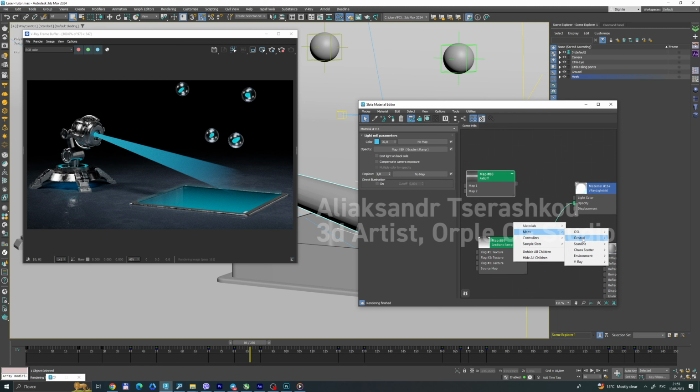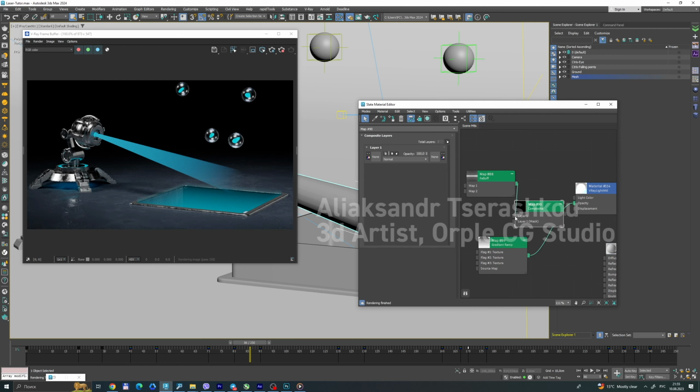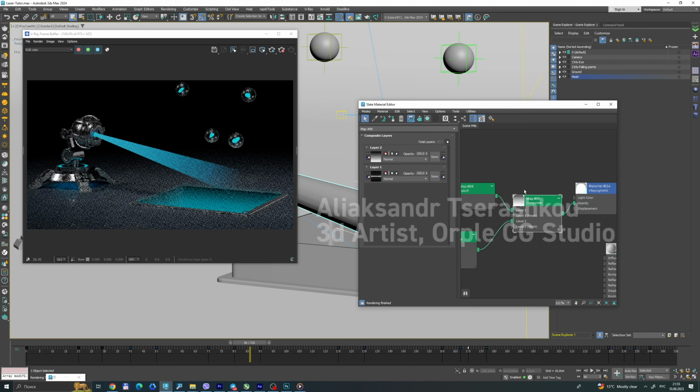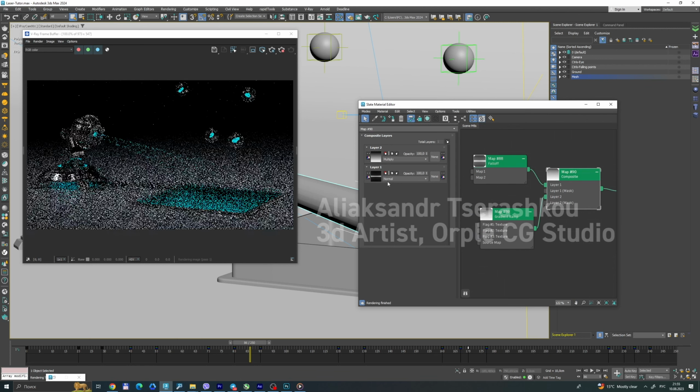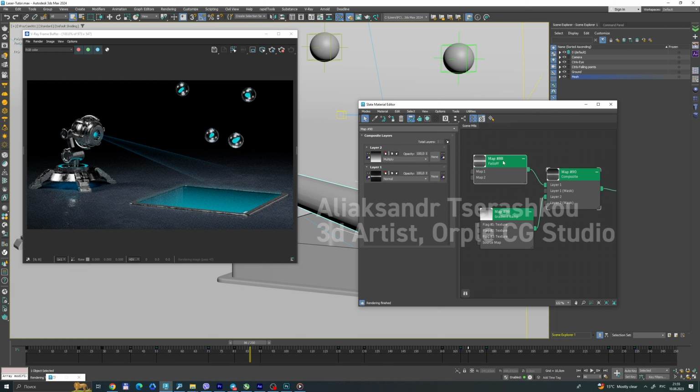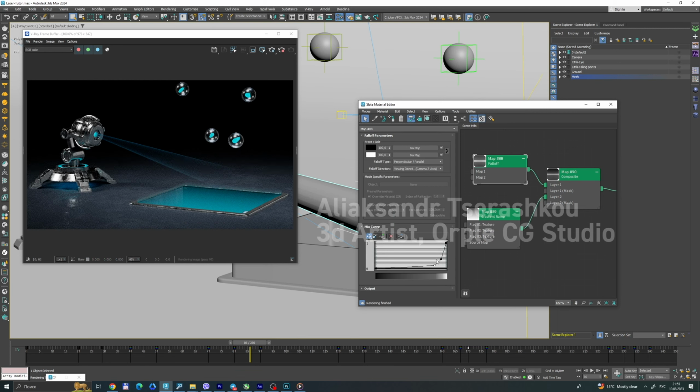To make these maps work together, I'll use a composite map with two layers. And now I need to change the blending mode to multiply to make it work together. Yeah, that's it, it's working. Probably we need to adjust the falloff a little bit and make it disappear a little bit. So now like this, it looks better. Cool, great.